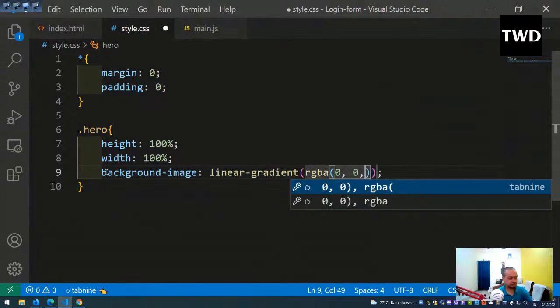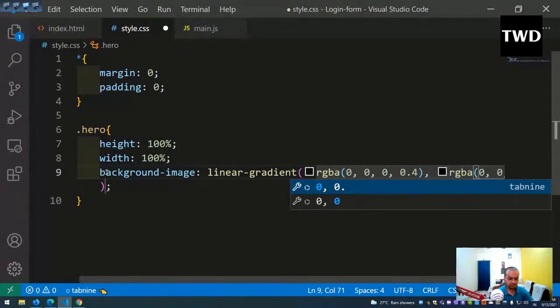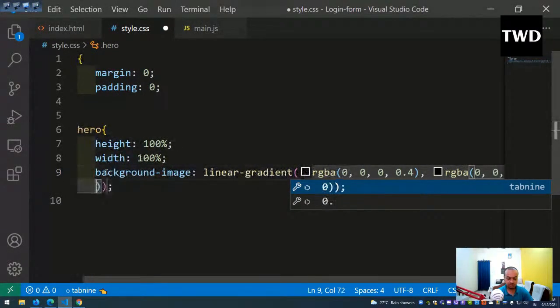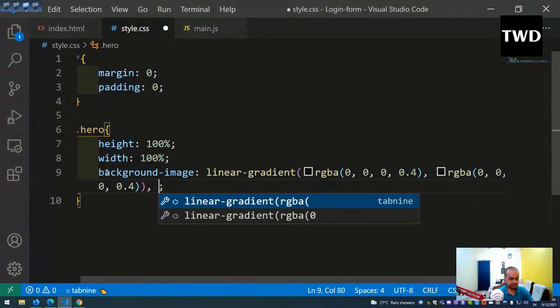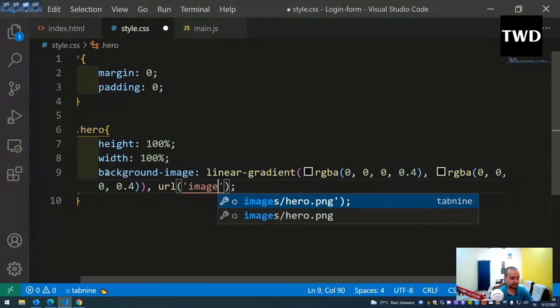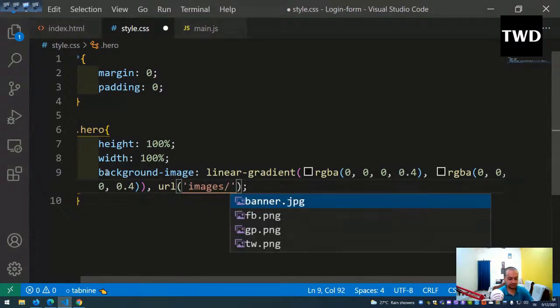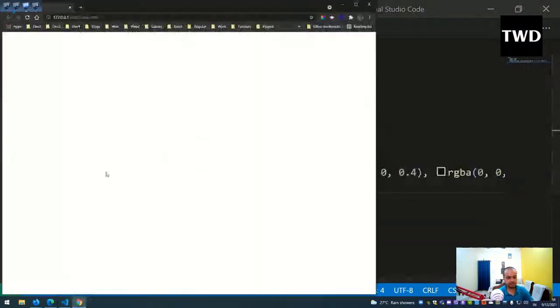RGBA 0, 0, 0, 0.4, comma, RGBA 0, comma, 0, comma, 0, comma 0.4, like this. After this I will give url images banner.jpg. I'll save it and come here.